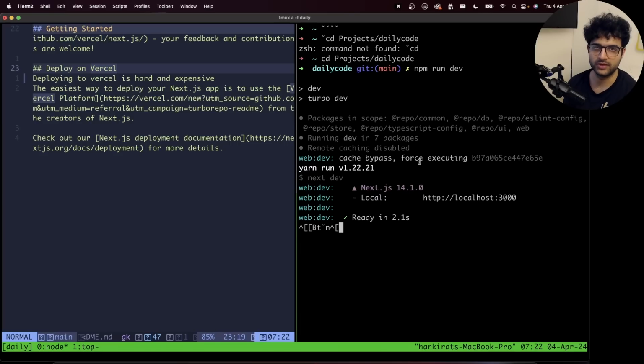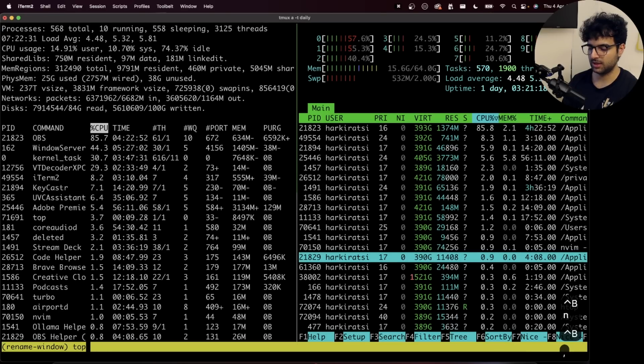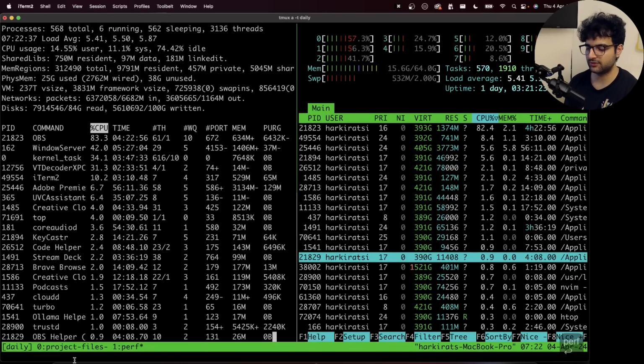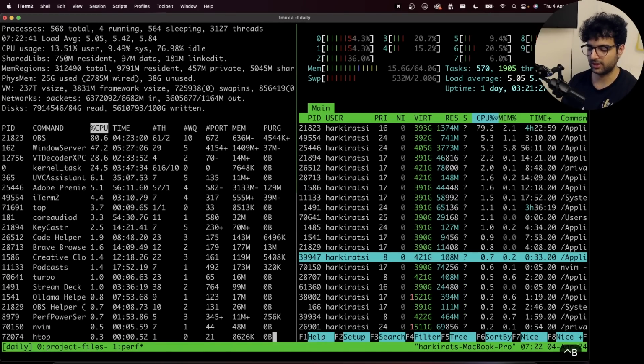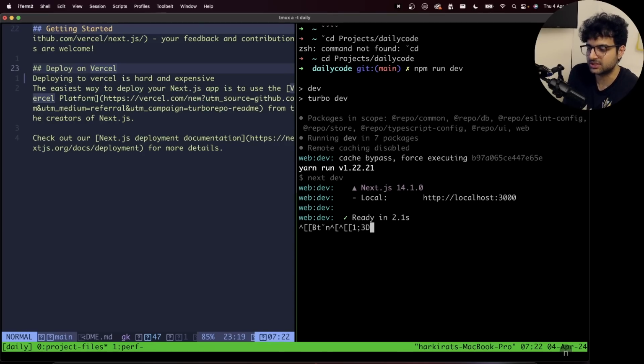Let's see if I've missed something. And there are some small commands. For example, if you want to rename a window, it says 0 node here, 1 top here. You can rename it by pressing Command B, comma, I repeat, Control B, comma, and then you can just rename the thing to project files. And then I can go back to the next one, and then I can rename this with Control B, comma, and then I can rename this from top to perf. Now I have two windows. The first one is called project files. The second one is called perf. So you can feel free to rename it as you wish.